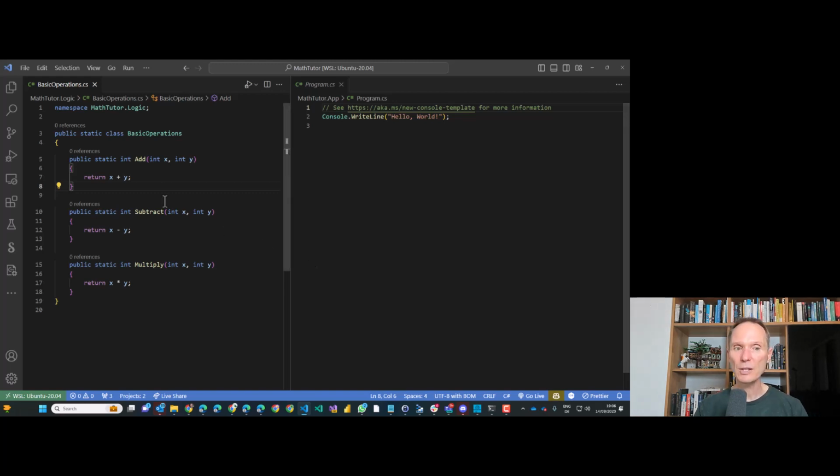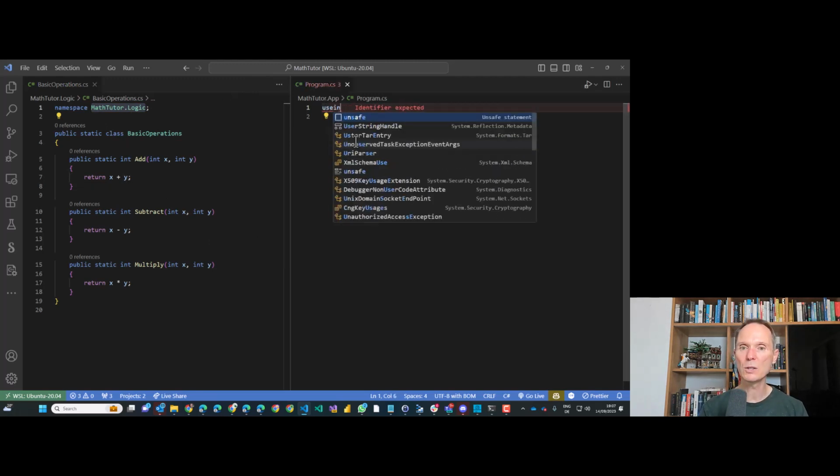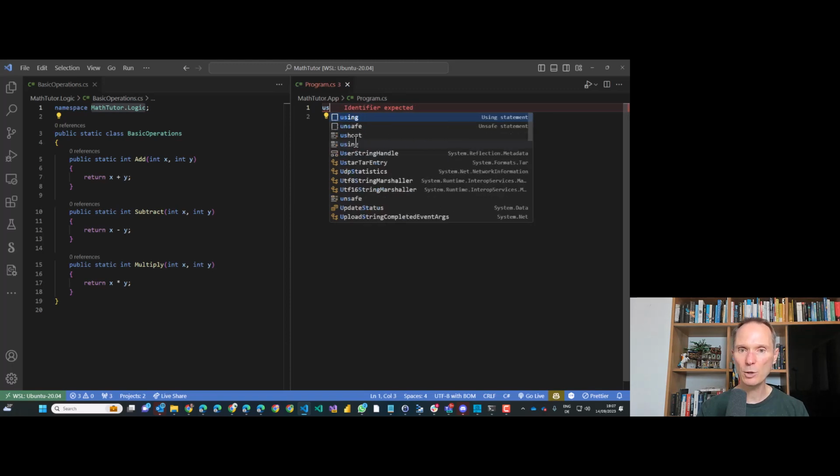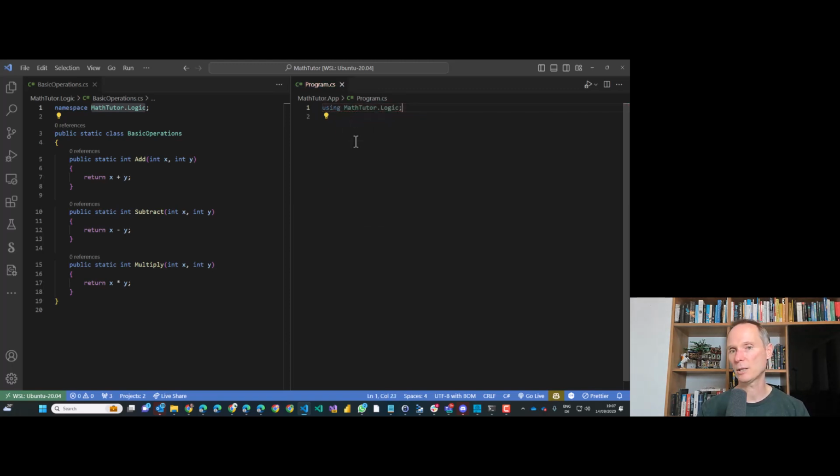So now let's first consume one of these basic operations. Can you remember? The app project has a project reference to the logic. This is the reason why we can use these operations from within the Program.cs. Let me show you what that means. Let's get rid of what we have here in Program.cs, and the first thing that we need to do is we need to make this class available by telling C#, that's also new for you, that we want to use this namespace. So therefore we say using MathTutor.Logic. See? We say I am using MathTutor.Logic.